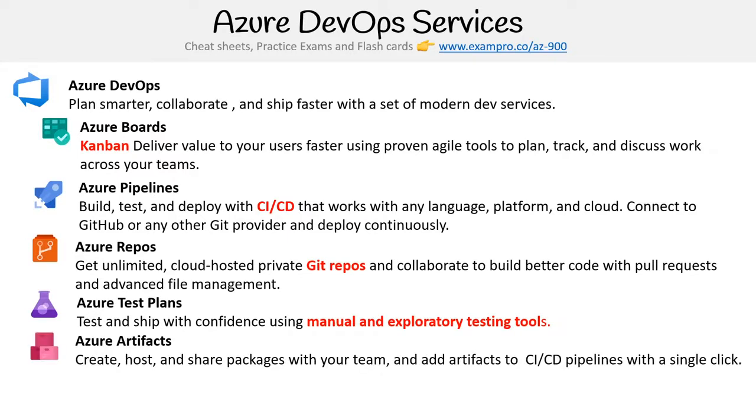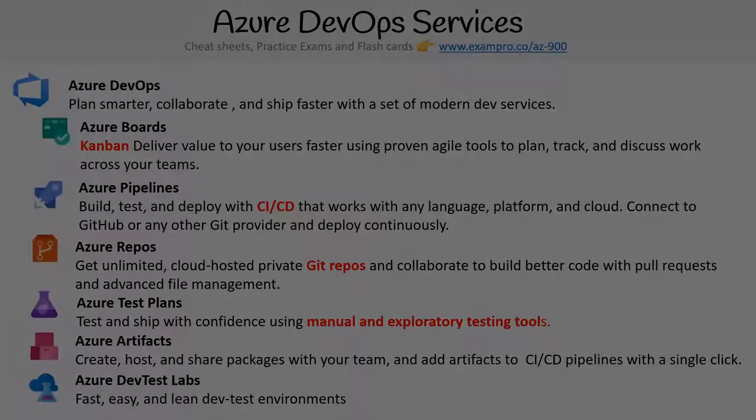Then you have Azure Artifacts, so create, host, and share packages with your team. So this is just package management, but specifically for CI/CD pipelines. CI/CD pipelines, they have to set up these servers, and you have to have pre-installed packages. That's just going to make it a lot easier for you. Last is Azure DevTest Labs. So this is just an easy way to create dev test environments for your developers, and that is the Azure DevOps Services.